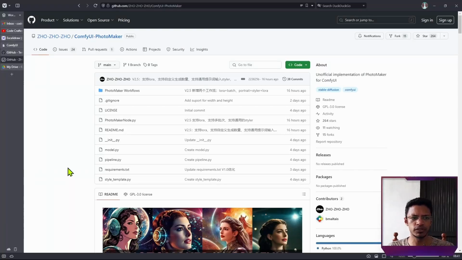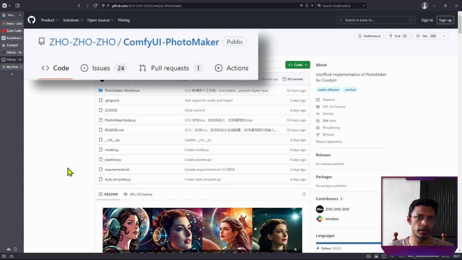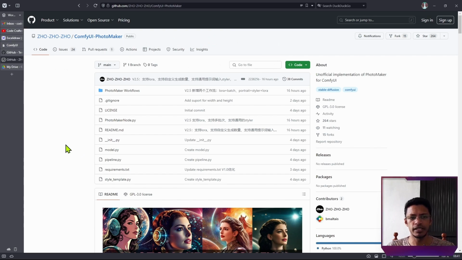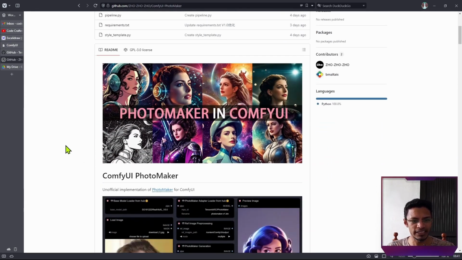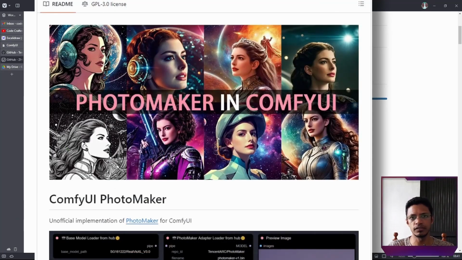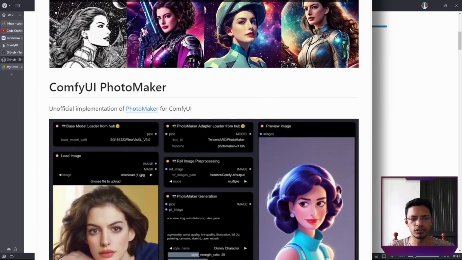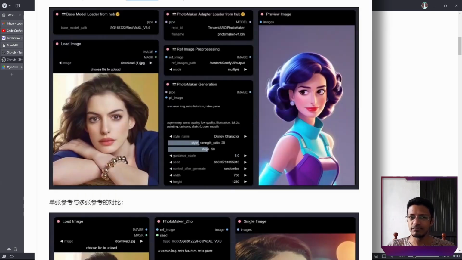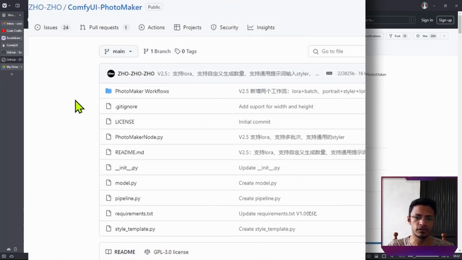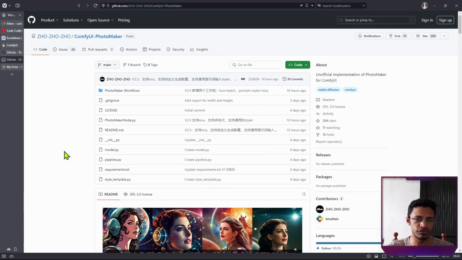The GitHub user Zo, I hope I'm pronouncing the name right, implemented a ComfyUI extension porting Photomaker to ComfyUI. Now, it's called the unofficial implementation of Photomaker. It does have a few caveats when trying this project. You may end up with a couple of errors. In fact, at the time of recording this video, we have 24 issues, but the project is very active and it's being updated every day.